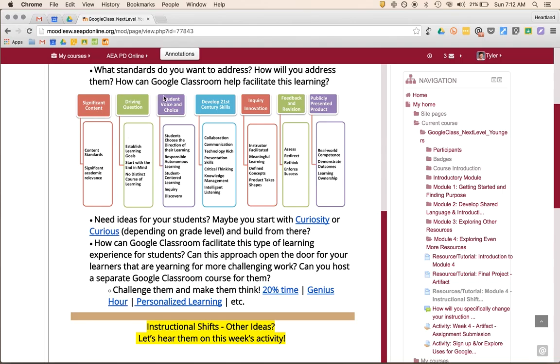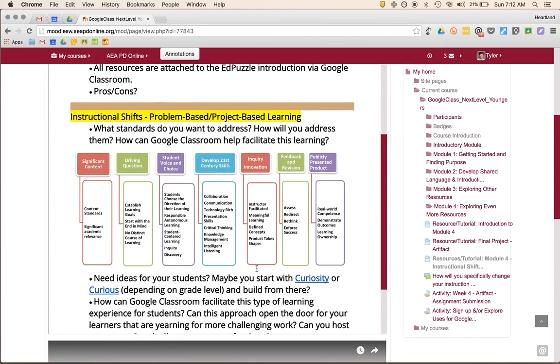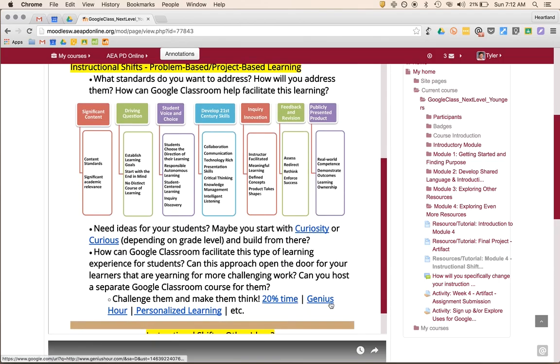I think we are touching on a lot of these ideas as we use Google Classroom, and especially the feedback feature and the revision feature. So Google Classroom with the ability to pass assignments back and forth and to provide meaningful feedback and ongoing feedback, I think that really points to how Google Classroom can support that. And even with this, for problem-based or project-based learning, maybe you're doing a 20% time or a Genius Hour, or you want to personalize learning.